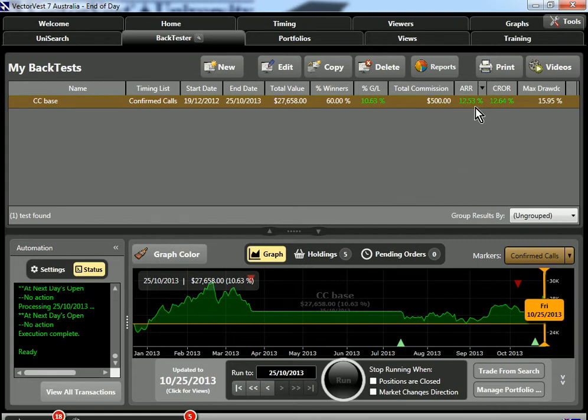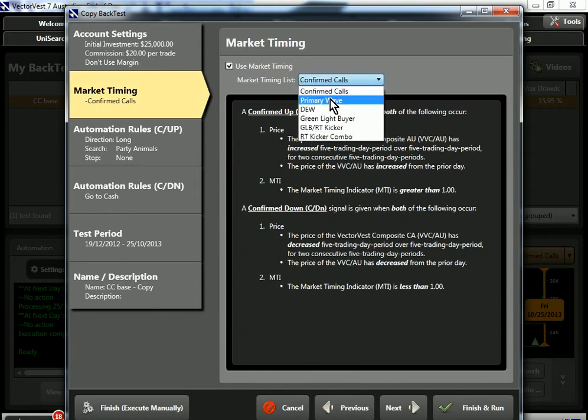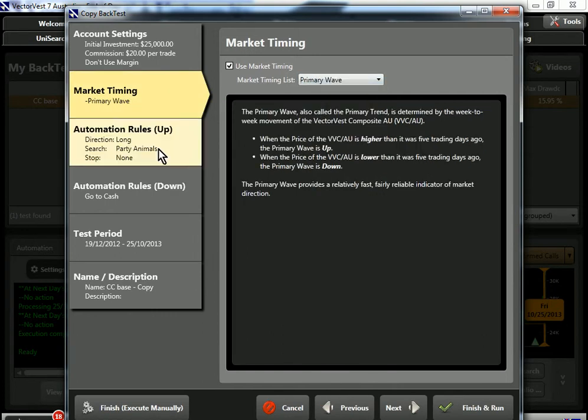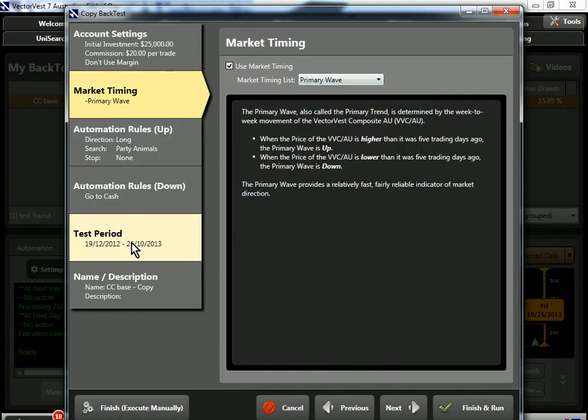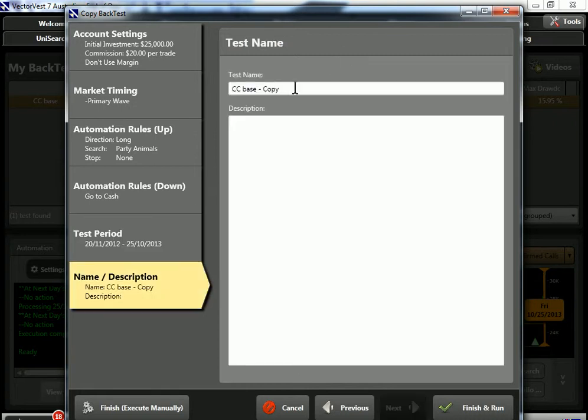So now let's go through and test out the other market timing signal. All I have to do is click on copy, change the market timing signal, and choose primary wave. I don't need to change anything here or here, but I do need to change the test period. So I'm going to look for the first primary wave up that was near the end of the year, and that happens to be November 20th. We'll call this one primary wave base, and let's run this.